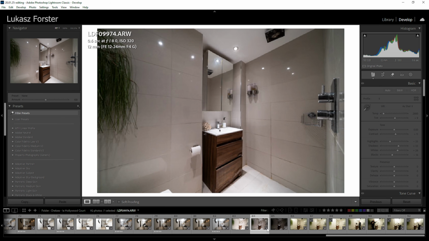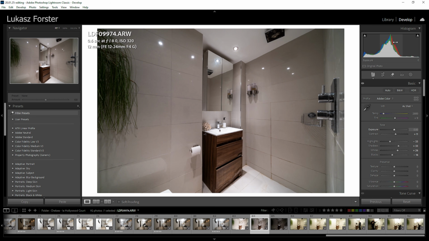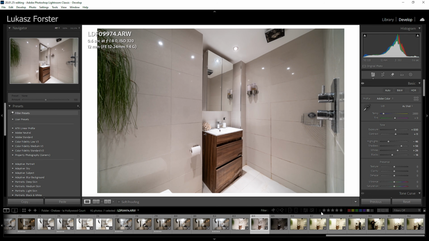Okay, let's go to our next photo. Bathrooms. These are usually darker. So I'm just going to raise exposure but drop the highlights and increase the shadows. Let's give that 5 stars here.